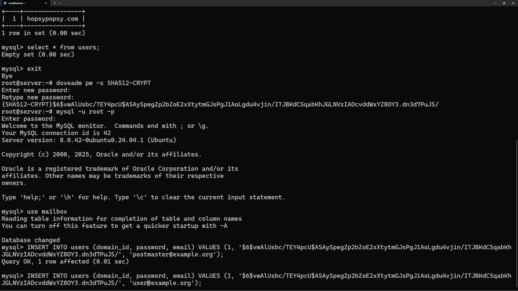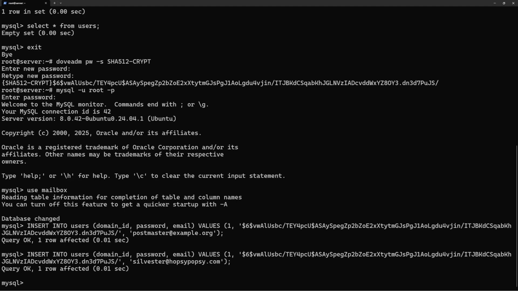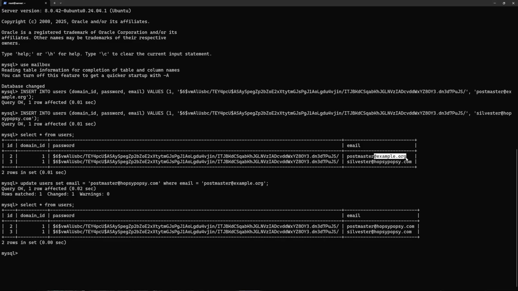The user will be different, so this will be Sylvester at hopsy.com. I've just realized I didn't change this to be my domain name, which I will edit off camera, but make sure when you do this, you put your actual domain name here instead of example.org. So as I said, I changed the example.org to hopsypopsy.com.